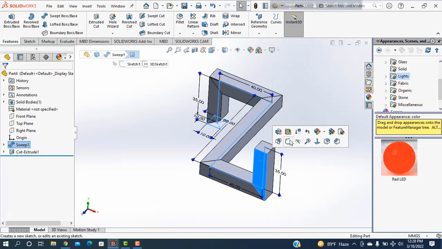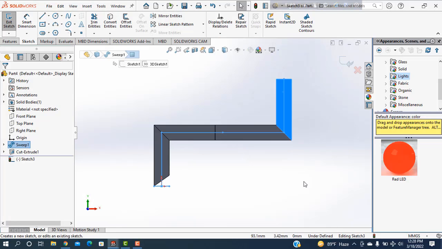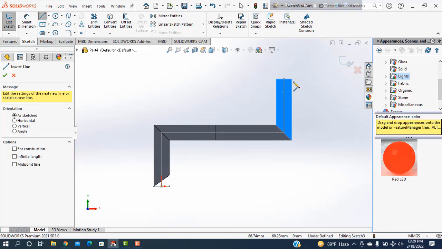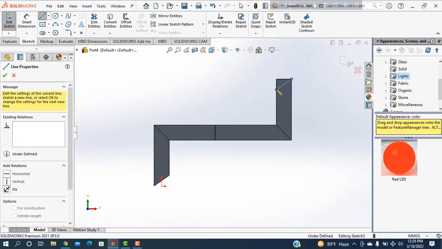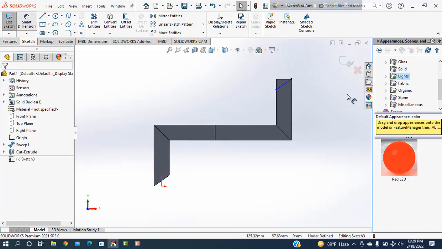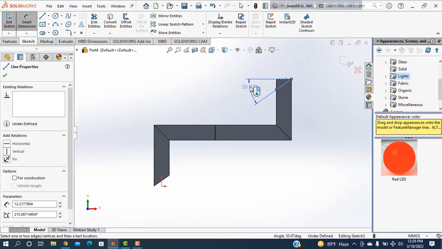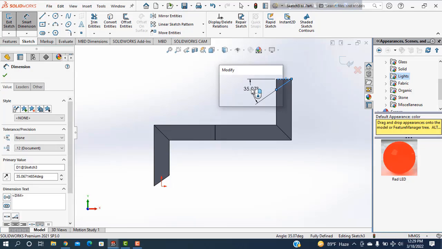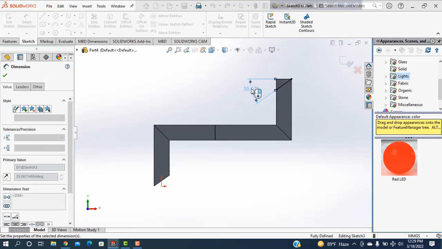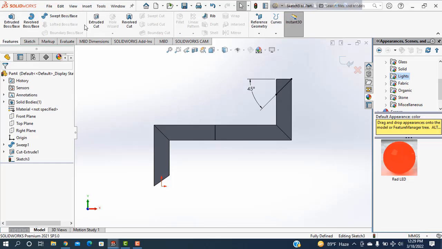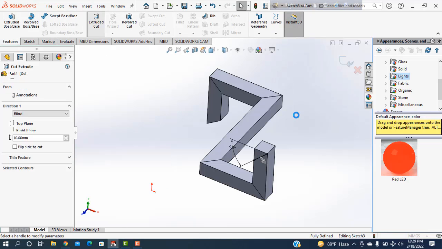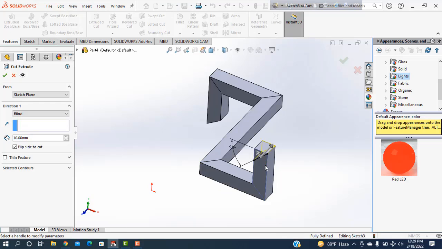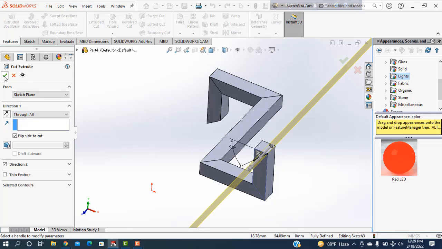Then again selecting this one and going to the sketch and taking a line, sketching a line from here to here. I'm going to click OK. Then selecting the OK again. I'm selecting this portion and this line, and it will be 45 degrees. Okay, going to the features, extrude cut is selected and direction this way, going here for the selector.